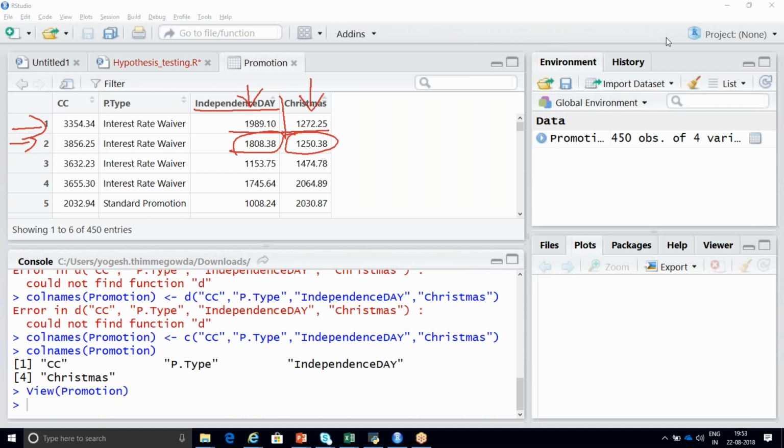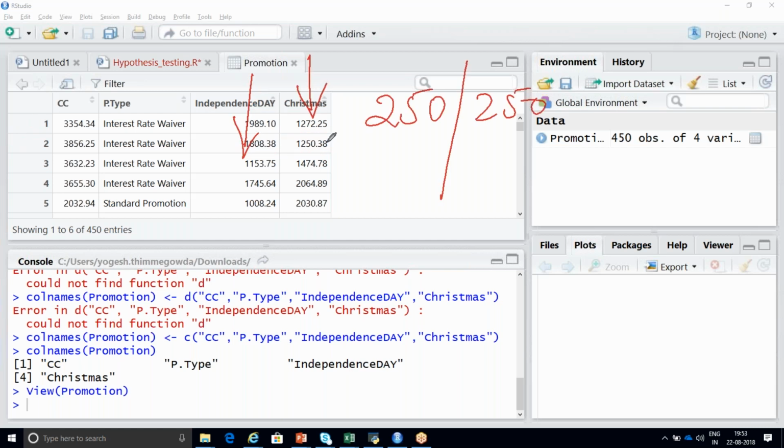So totally how many customers are we having? We are having 250 customers for Independence Day and 250 customers for Christmas offer, so totally we are having 500 customers. Independence Day customers are in this column. Christmas offer customers are in this column.